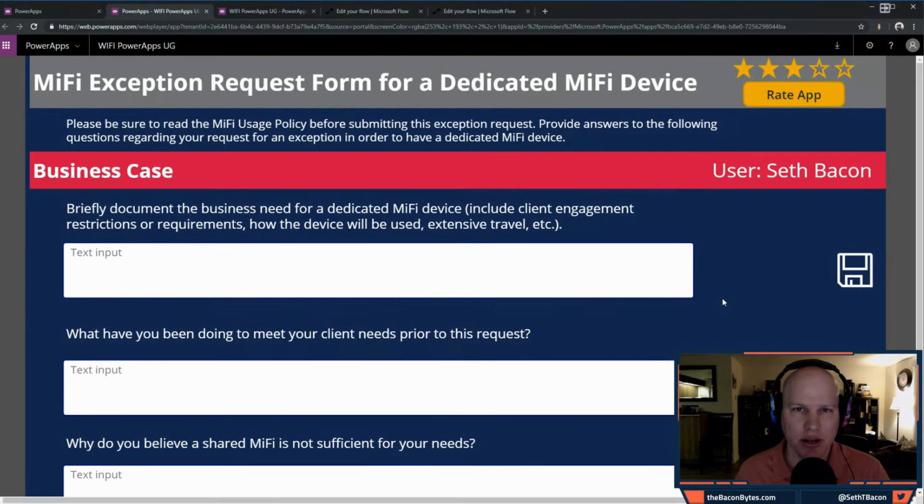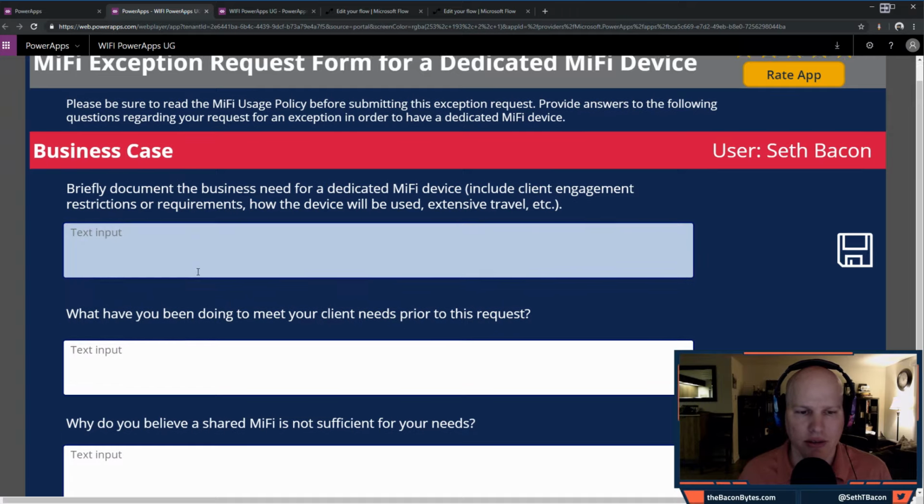Here we are in the finished product of the Power App. What you see here is it has all the same information. I'm still requesting information for a dedicated MiFi device. I still need to state my business case, and you know what? I can't delete this information. It's also nice because it knows who I am. And because I'm within Office, I don't have to provide information that the organization already knows about me, my location, my manager, and such.